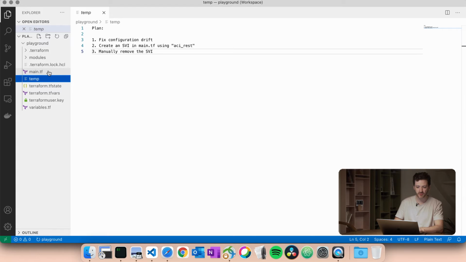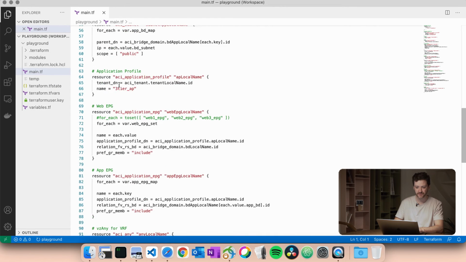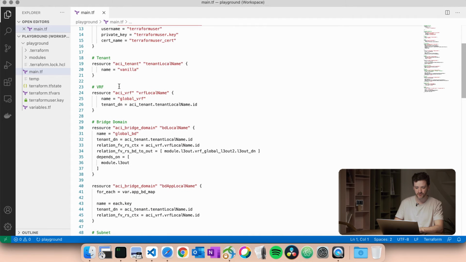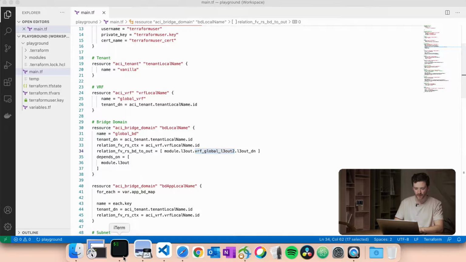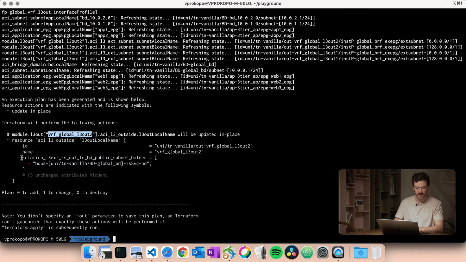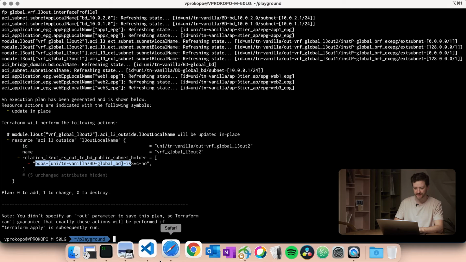If we go to our main TF file, and look at the bridge domain configuration, you will see that it has a relation to the L3 out, global L3 out number 2. So what does Terraform want here? It says that under this L3 out number 2, you have an attribute which is a relation to BD public subnet holder that it wants to delete. Why does it want to delete it?